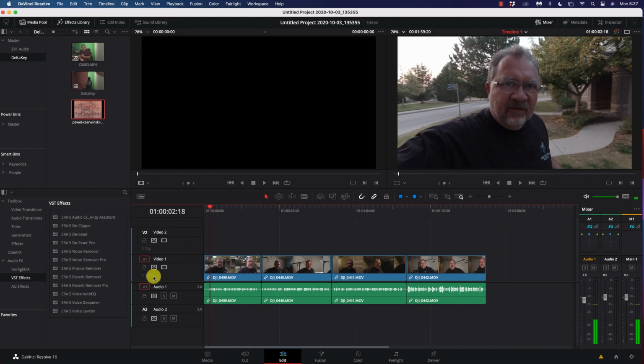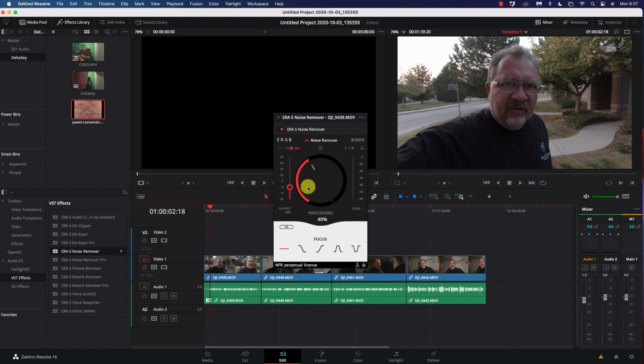We'll go to the noise remover. I'm just going to drop this in. And we have our output dB, our amount of processing that we're going to do. We have a couple different options or kind of quick shortcuts here. There's the all frequency, high frequency, low frequency, high and low frequency, and mid frequency. I'm just going to leave it on all frequencies right now, and we'll give this a play.